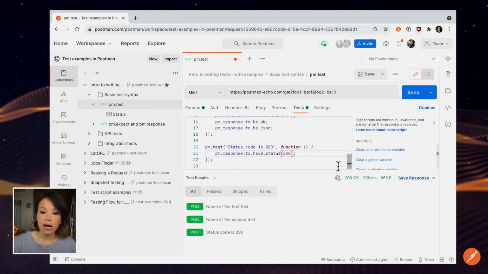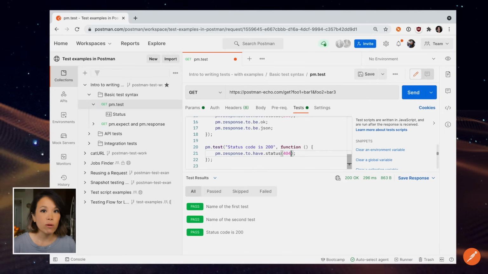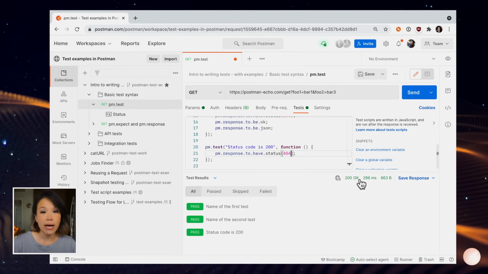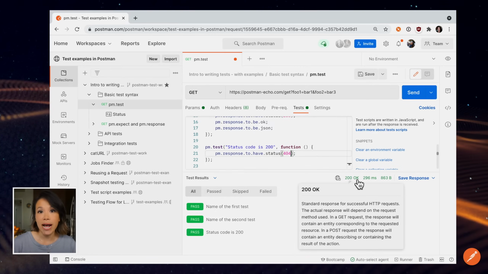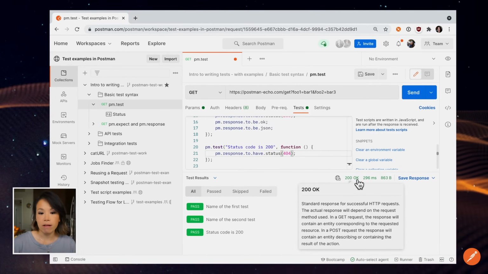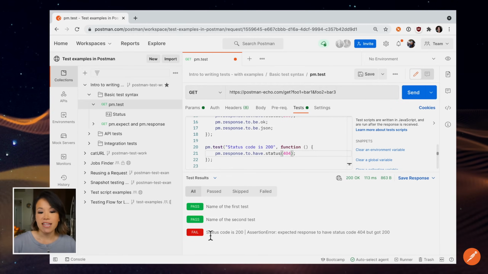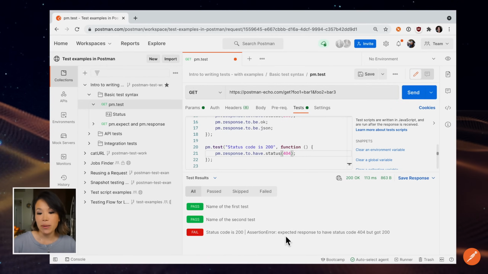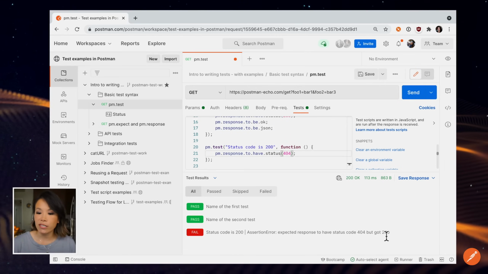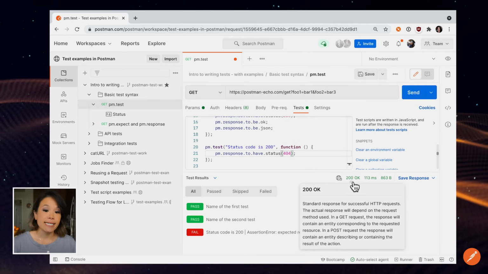Let's go ahead and update this value and say we assert we believe that we will receive a 404. Now, if we get back a 404, this test should pass. And if we don't get back a 404, this test will fail. Let's hit send again. And you can see this test has failed because we expected the response to have 404, but instead we got 200 once again. So that's basic test syntax.